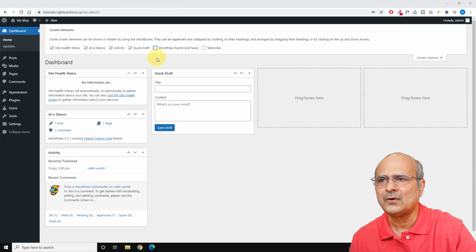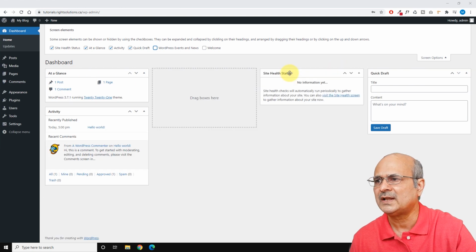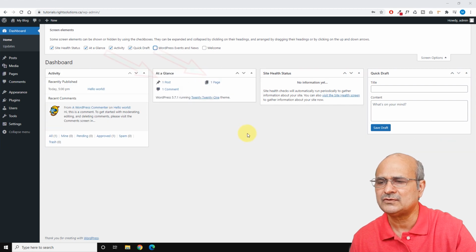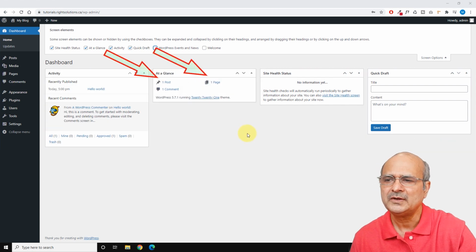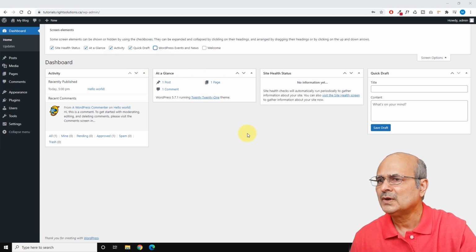Now let us reorganize it. It's very simple. You just click and drag. Let's click on quick draft and drag it onto the extreme right here. And then let's say site health, let's pull this next to that one, and then at a glance. You can see that it is giving you information about your website, how many posts you have, how many pages you have, how many comments there have been. Anyway, let's see further ahead.